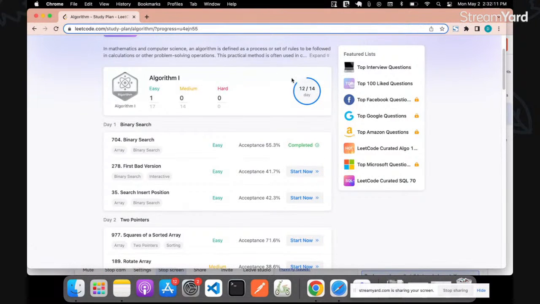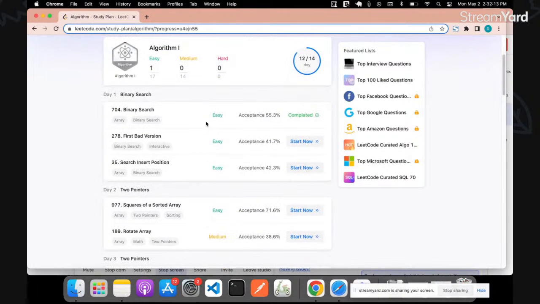Everyone. So continuing from yesterday, I will be picking up another LeetCode problem to solve. So let's look at the problem statement. First Bad Version.